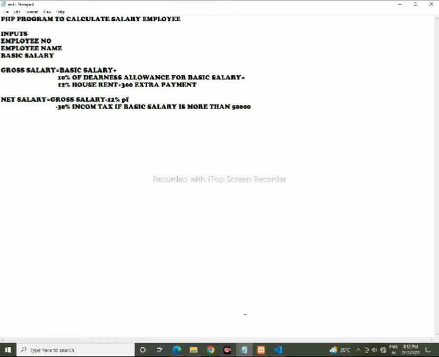Today we are going to do a PHP program. Here this is the question on which we are going to work. The question is PHP program to calculate salary of employee. Here we have to calculate the salary of employee. We have three inputs. First employee number, then employee name, and third one is basic salary. And from that we have to find gross salary.